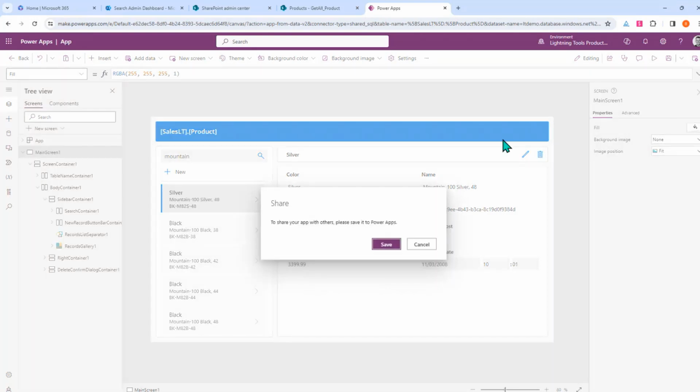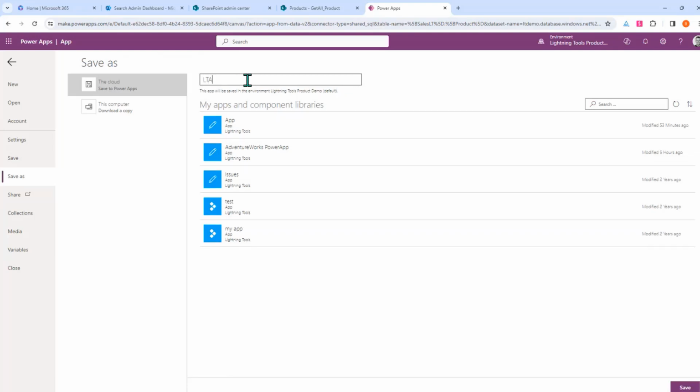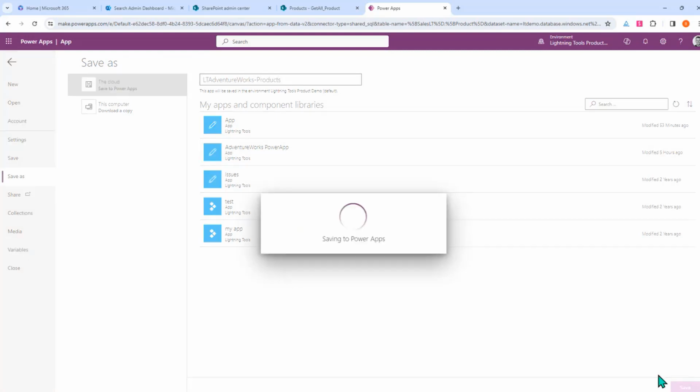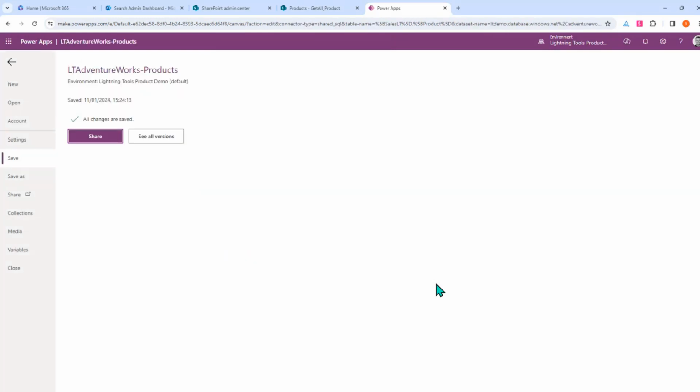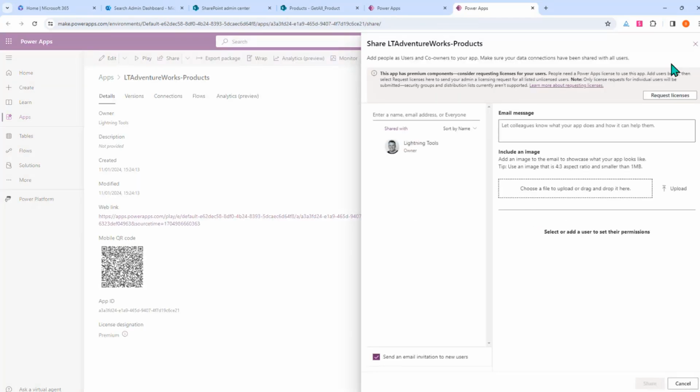So if we hit share here, let's just save that. So we could share this with other people. We can give it a name as well. So I'm just going to call this LT VentureWorks-products. Okay, so let's just hit save on that. Okay, and then when we go to share it, we could share it by sending an email, etc.